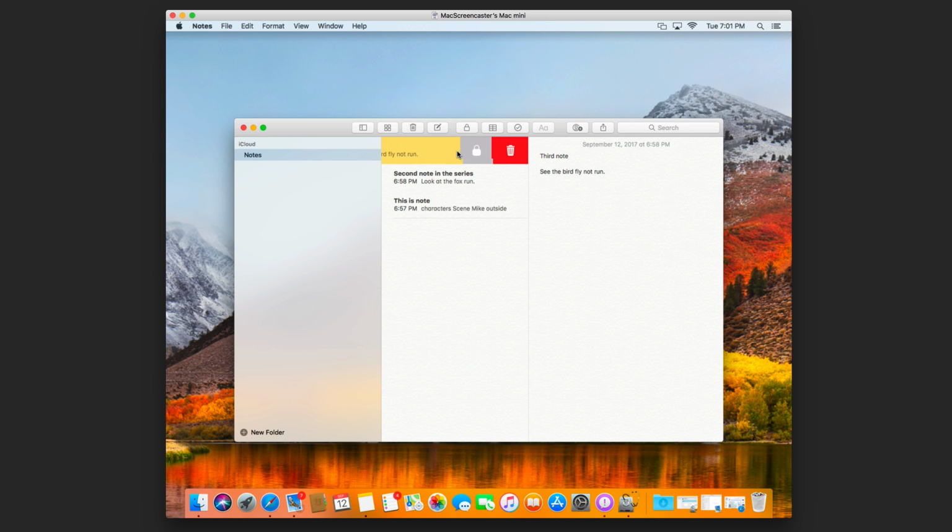If I slide to the left, I get this access now to lock individual notes. I could do that before, but now it is a swipe feature that I can add in there to go ahead and do the individual locking of particular notes.